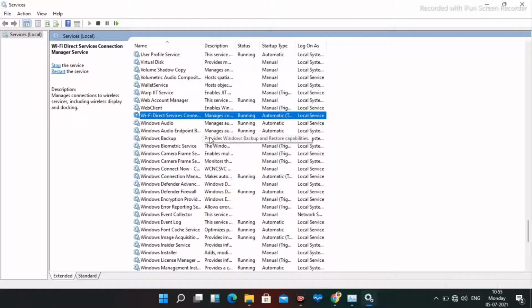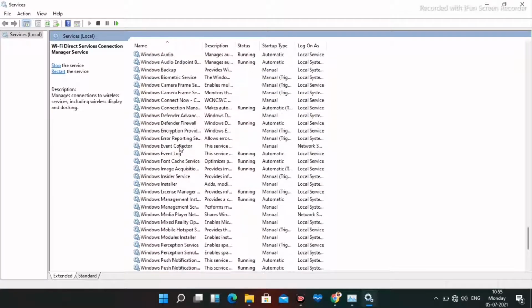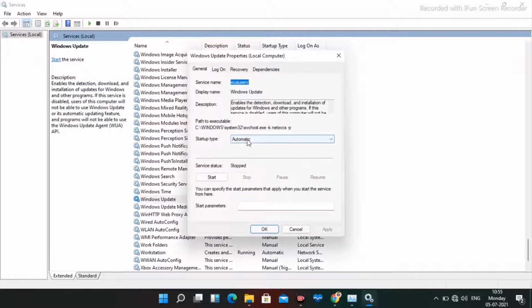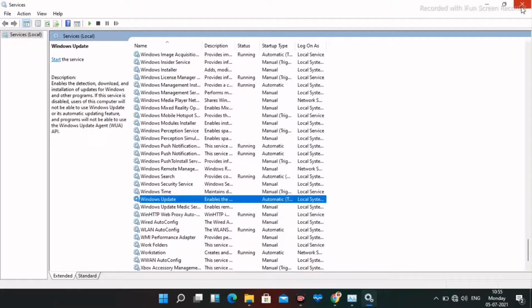Now the next one is all about checking Windows Update. Here itself you scroll down and you'll be able to find Windows Update. Right click on this, and the startup type has to be changed to automatic. This is already on automatic, so there is no issue. Go for apply and OK, and close this.